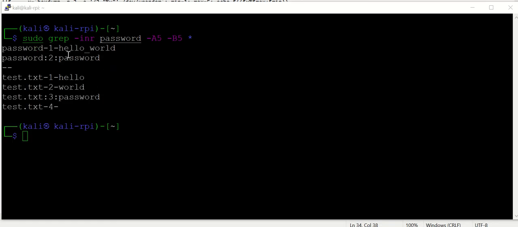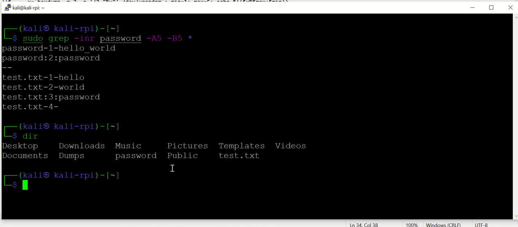It's finished. And it found the word password in a couple text files. Here, this text file. We made this text file earlier, if you remember, if you hit dir. We made this text file here, and there's also a password file here. Inside this text file has the word password in it, and that's why you have it here, hello world password. And this other file here, it also has the word password, it is hello world and password.